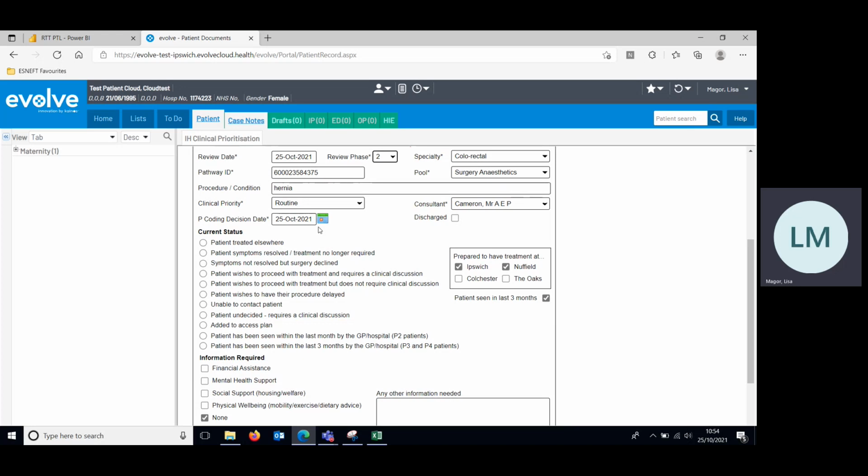So for example, let's say that this patient is a P2 and they were listed 6 weeks ago. So we would need to go back, check that original clinical priority form and pop on that original P coding decision date. So let's say that we originally filled this form out on the 14th. Now this must remain consistent every single time you fill out a form for this patient for this particular procedure.